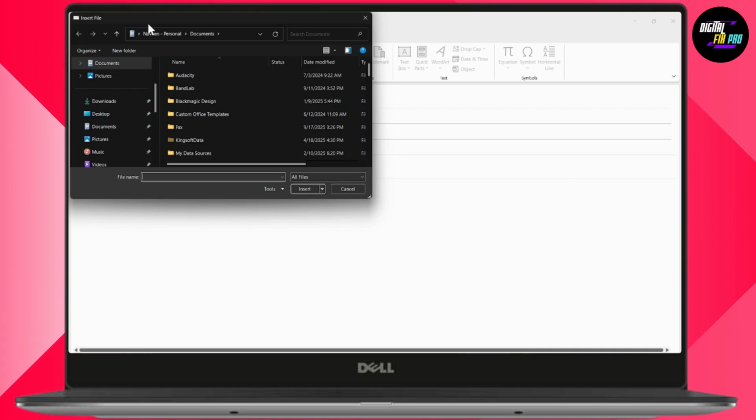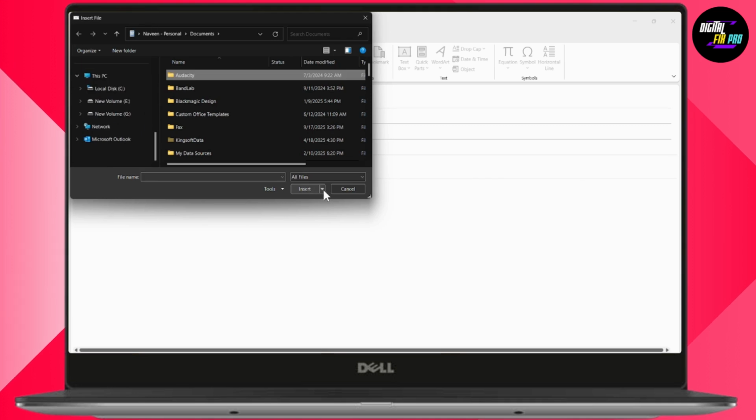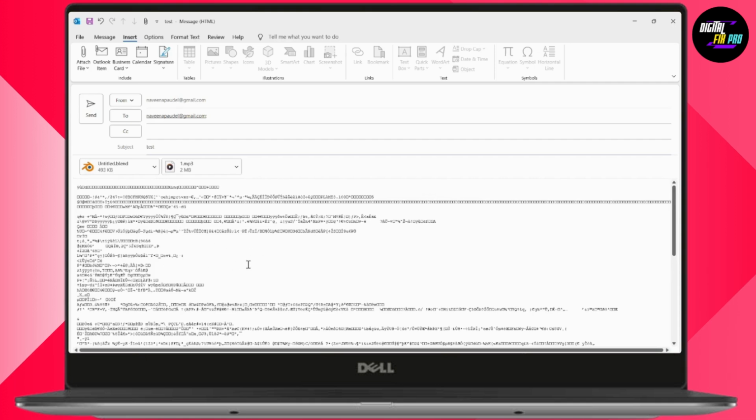Now browse to your HTML file location and select it. Now you need to just click on the bottom right, which has that drop down beside the insert button. If you click fully on insert, it will not work. In the drop down menu, click on insert as text. Here you can see that my HTML file is now embedded in my email.